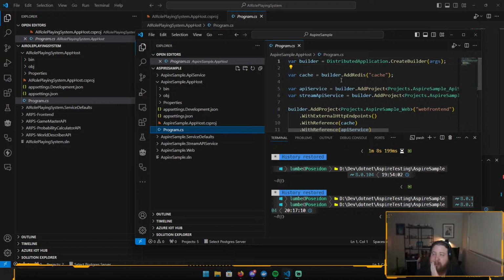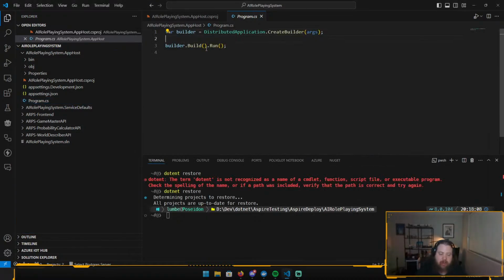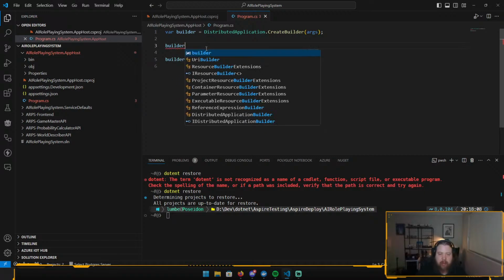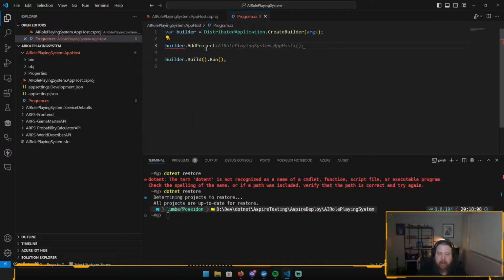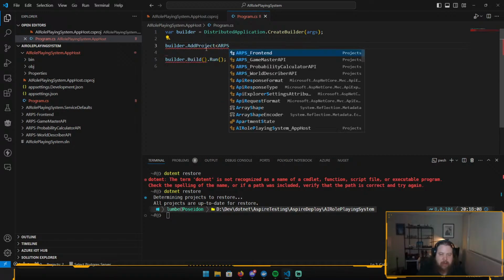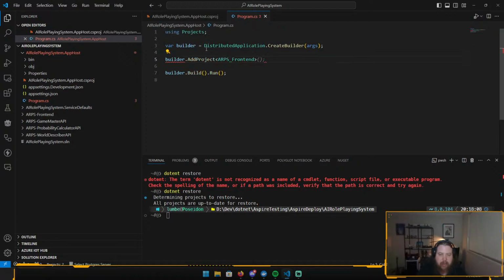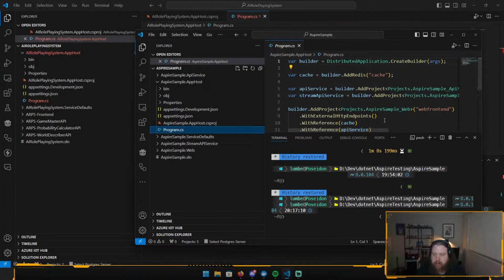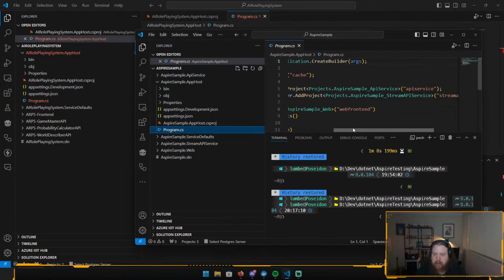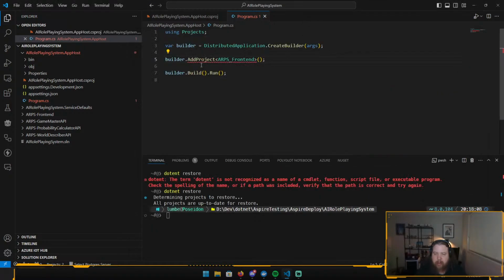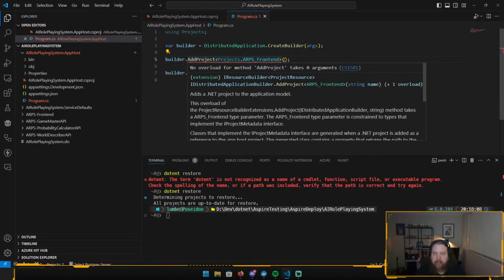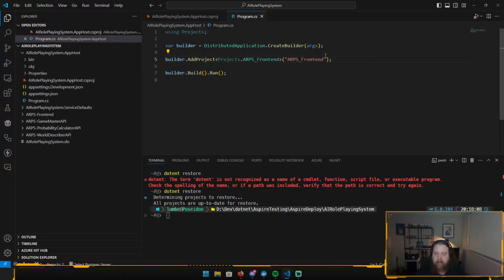Okay, we're not going to use cache at the moment. We're just going to stick pretty simply. So it should just be in here. I'm going to go builder add project. I'm going to call it ARPS front end. That's going to give me a horrible error. Why are you giving me a horrible error? What have I forgotten? Projects dot and then a name. This should be projects dot front end. And call it that, that's fine.